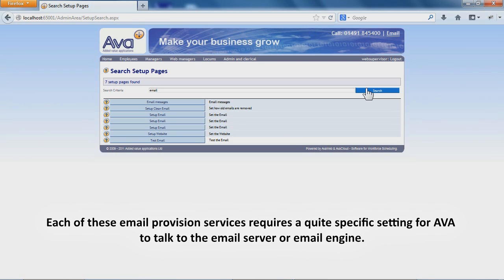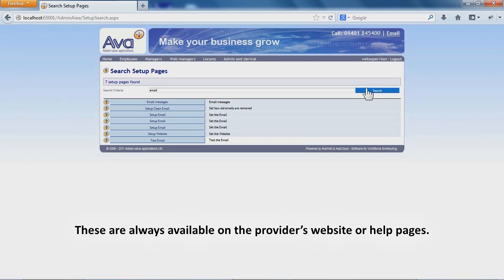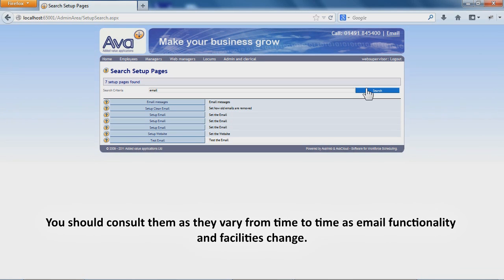Each of these email provision services requires a quite specific setting for AVA to talk to the email server or email engine. These are always available on the provider's website or help pages. You should consult them as they vary from time to time as email functionality and facilities change.